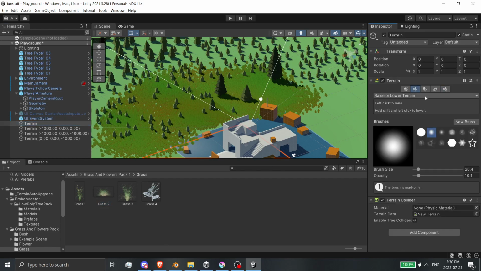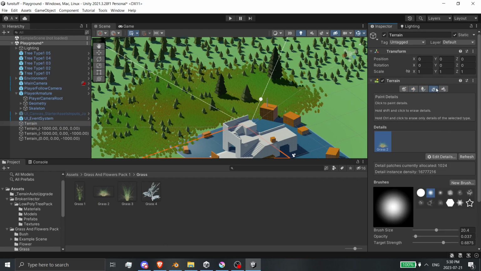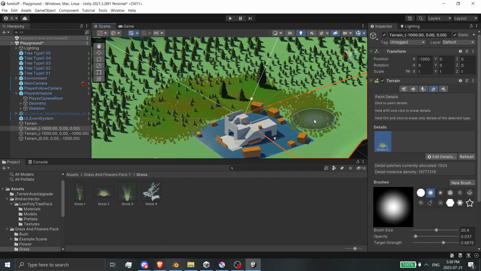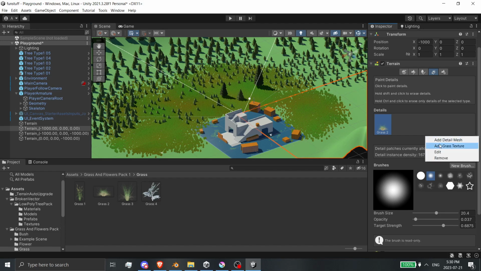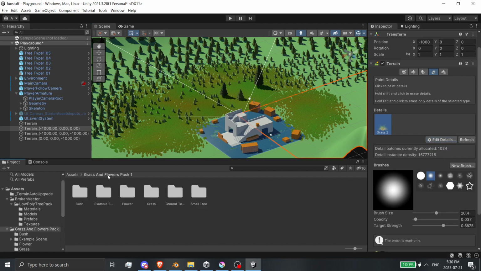I'll add a little bit more grass. Paint it around our scene. Place it down nice and easy. Don't even have to think about it. Let's add some flowers there too, for the heck of it.